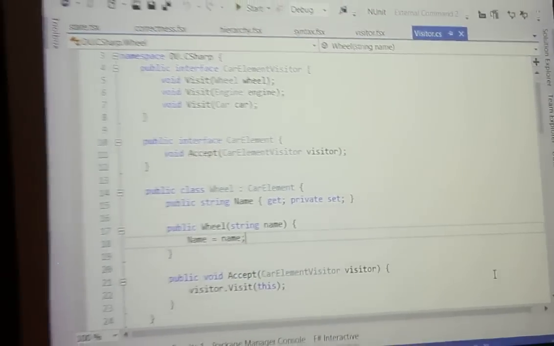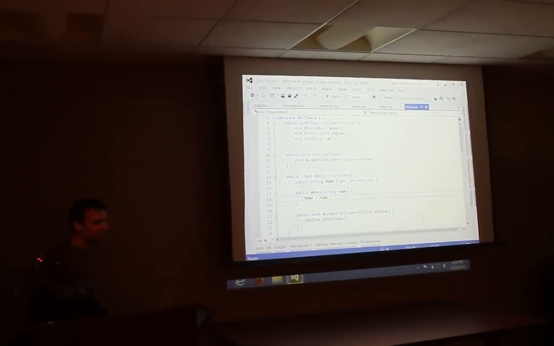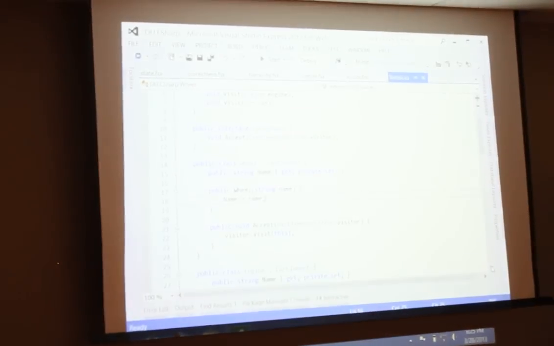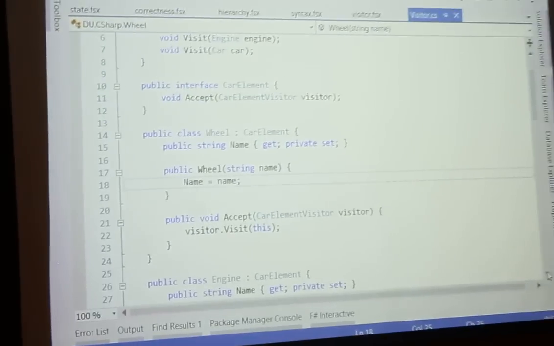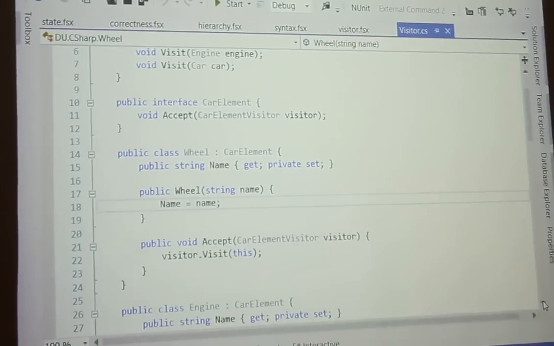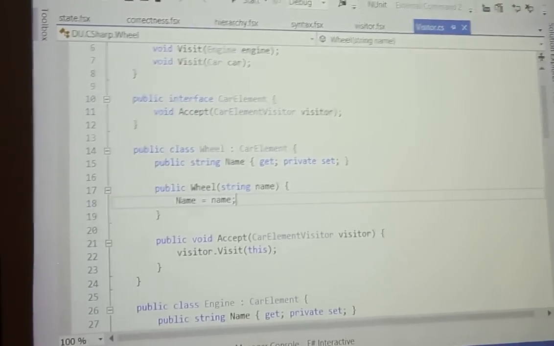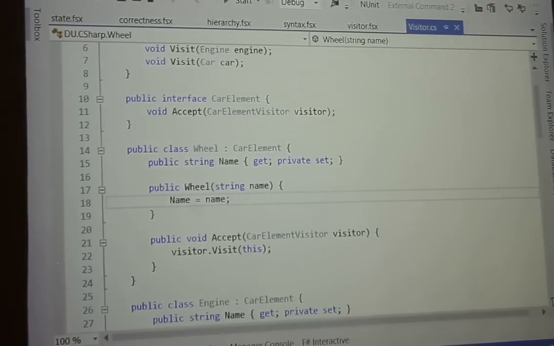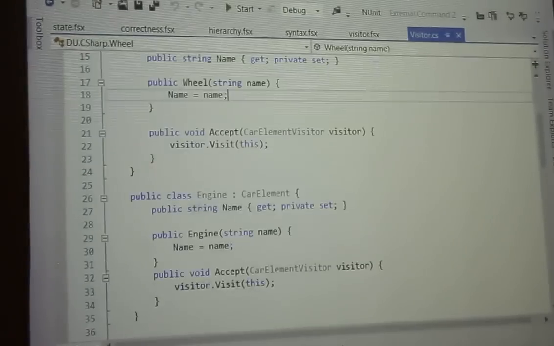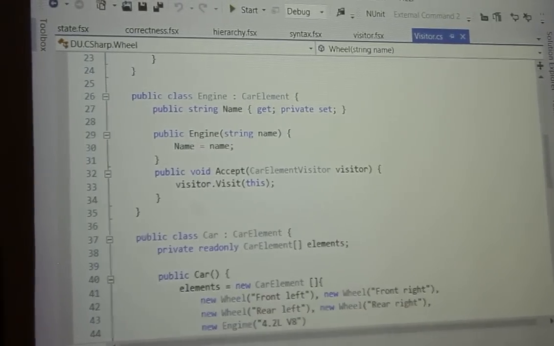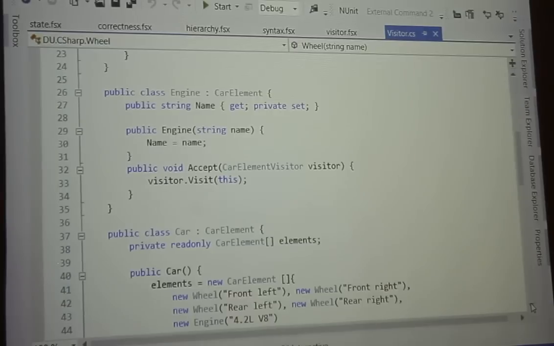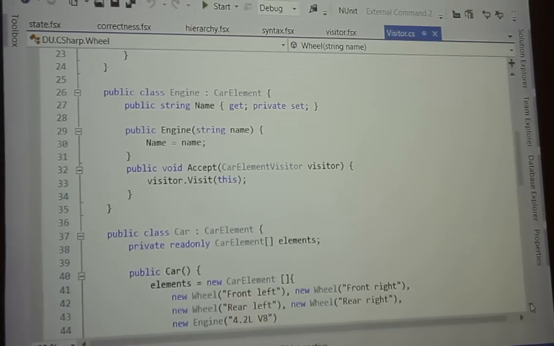I think it helps, for starters, to just imagine that the class didn't have this visitor stuff. Imagine that there was no accept method, and the class had no idea about what a visitor is. Where would you be? So far, it looks like we'd be about the same place one way or the other. But stay tuned. All right, so there's our wheel. So here's an engine. Our engine also has a name and constructor, and then there's our implementation of the accept method. Same thing: we're just going to get passed in a visitor, and we're going to pass ourselves to the visitor.